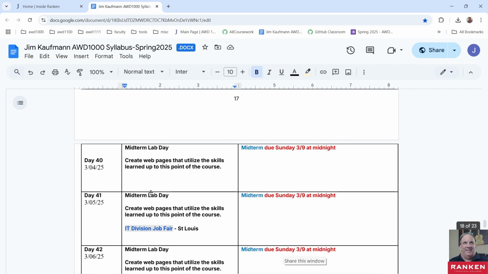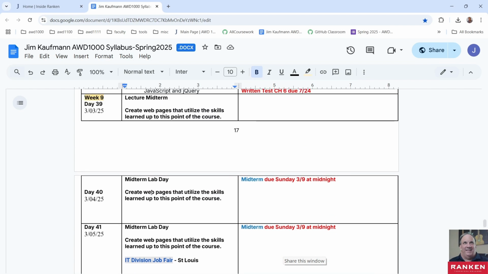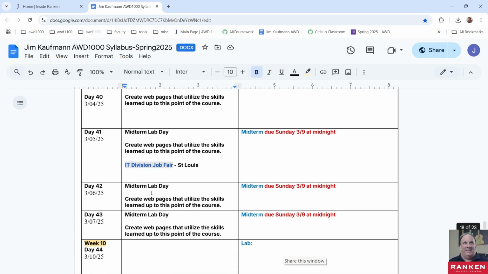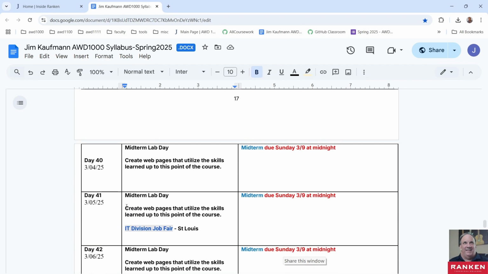So, and then here, we're going to do a midterm. A few things are going to be happening this week. So this week, like 3/5, so this is March the 5th, there's an IT division job fair, and this is down in St. Louis City. I recommend, if you can, try to attend that.